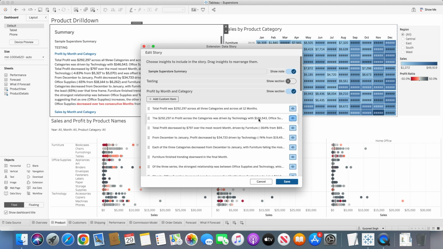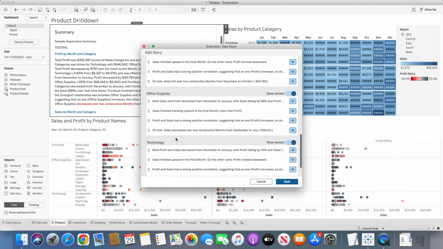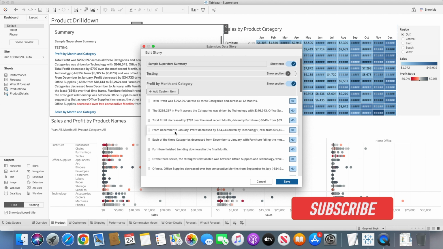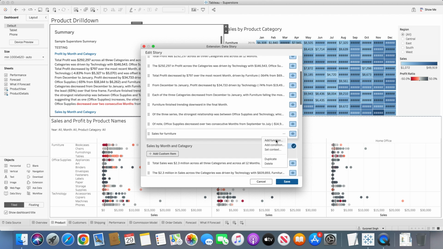Another really interesting point is you can add a custom item. So in this case, let's say I want to add a custom item. Here, it will create a custom item at the bottom. It will let you add it. So here I want to say, let's say, sales for, let's say, furniture. And I will go to these 3 dots and I can add a function.